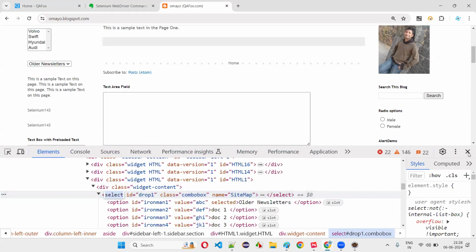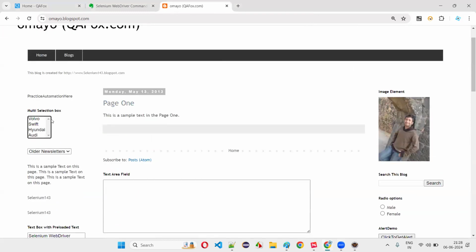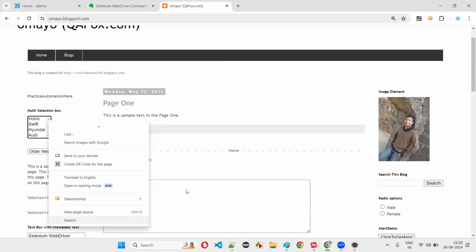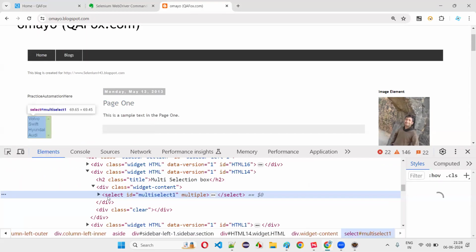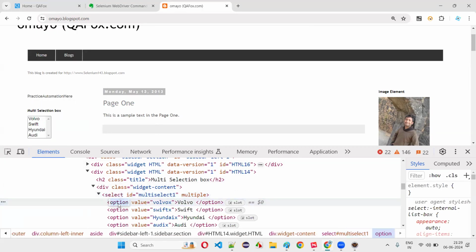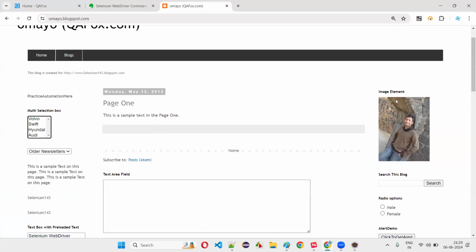Okay, like different elements on the page. You don't have to note down everything. Rather, if you want to find out the tag name, what you have to do? Right click on the element, select inspect option, and look at the HTML code. You can clearly see select is the tag name here. In that, different options are there. What are the tag names of the options? Volvo option is having the tag name as option. This Swift option is having the tag name as option, like that. So different elements on the web pages will have different tag names. You can inspect the element and find it out.